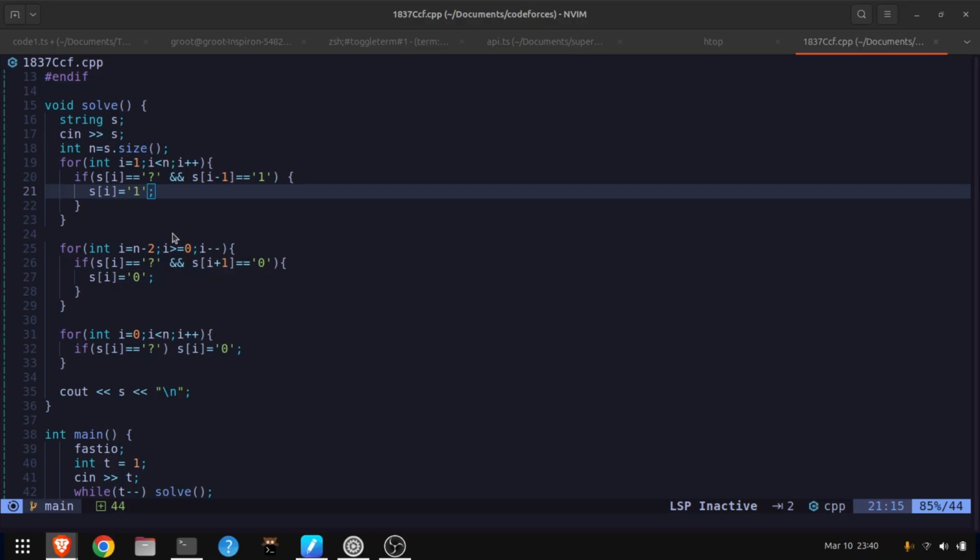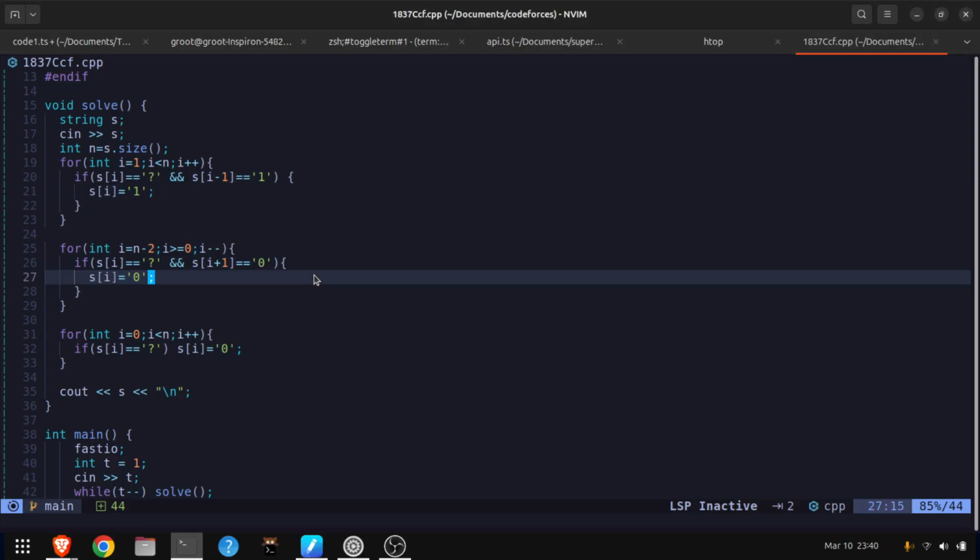Okay, same here, we are going from right to left. Here we propagate ones, here we propagate zeros, from right to left. As you can see, I start with n minus 2, i greater than or equal to 0, and decrement, sorry. So if s at index i is equal to question mark and s[i+1] is equal to 0, then s at index i will be assigned 0.